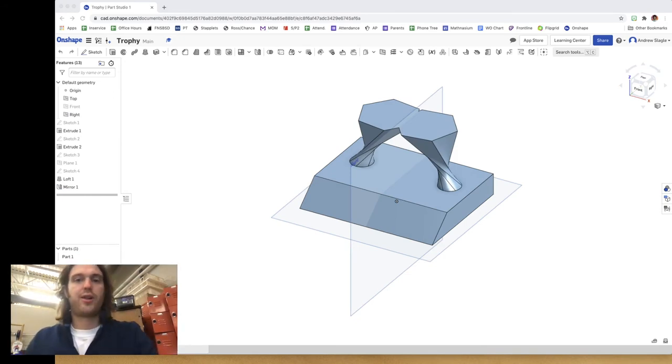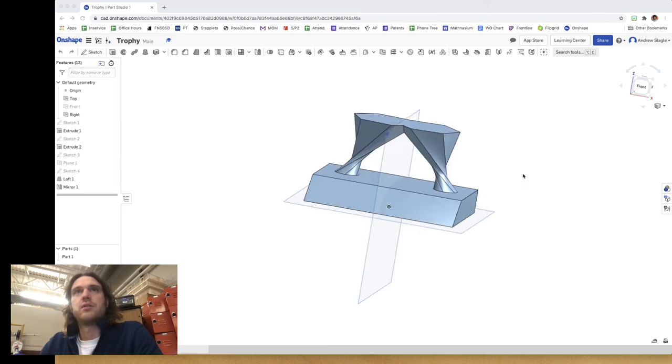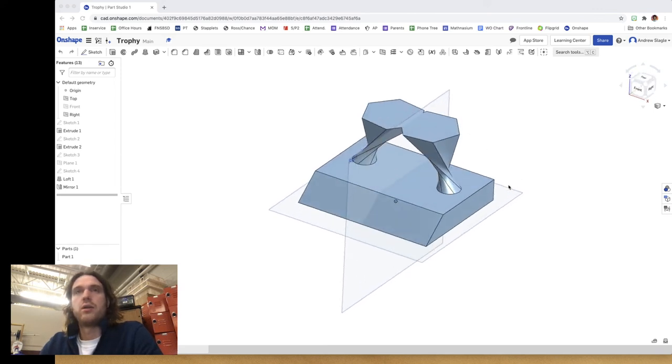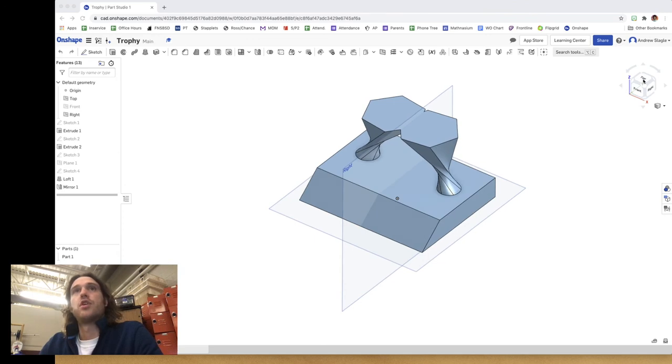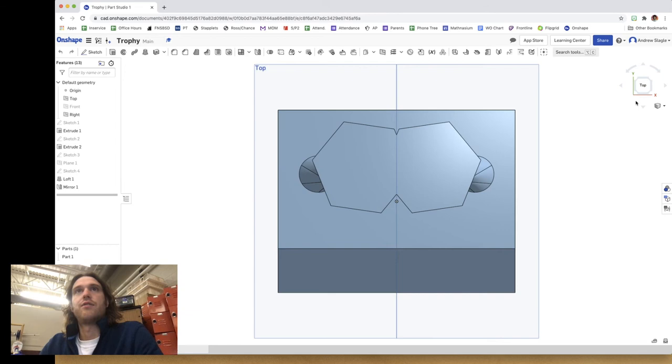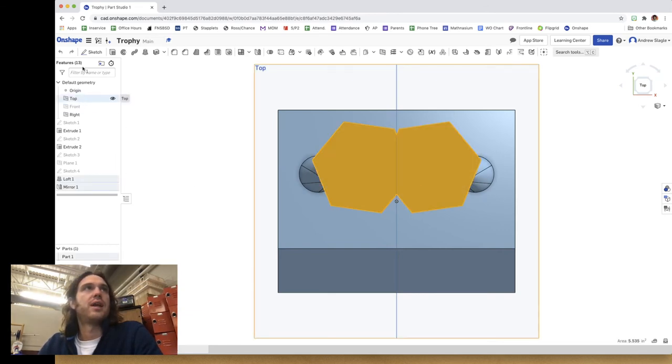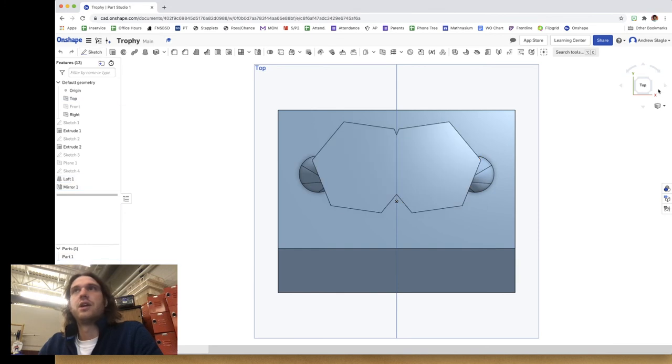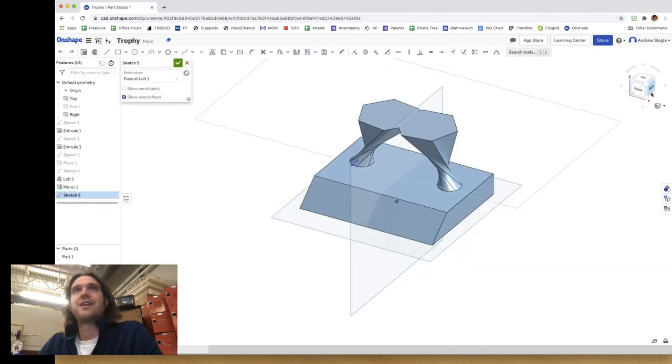All right, we're back. We had a long interruption there. We used the mirror tool to create a symmetric stand for our trophy. And now I'm going to create the next tier for our trophy. To do this, I'm going to click on the top and create a sketch. This sketch will be in the same plane as the top of this face here. And I'm going to use the extrude tool to create the second platform.